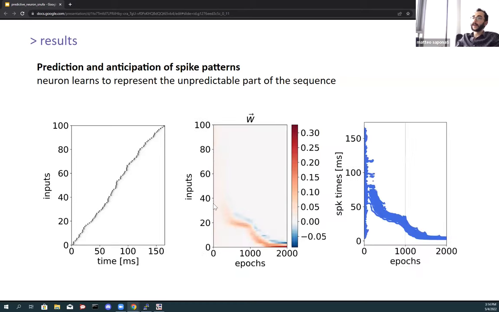What you see is that at the beginning there's a bit of a mess, but then the more it sees the sequence, the more it learns to give credit to inputs earlier and earlier along the sequence. An input here is predictive of future inputs, but then the neuron learns that there are previous inputs that can be predictive of those, and the convergence point is that it gives credit to the first input of the sequence, which is the unpredictable part of the sequence itself.